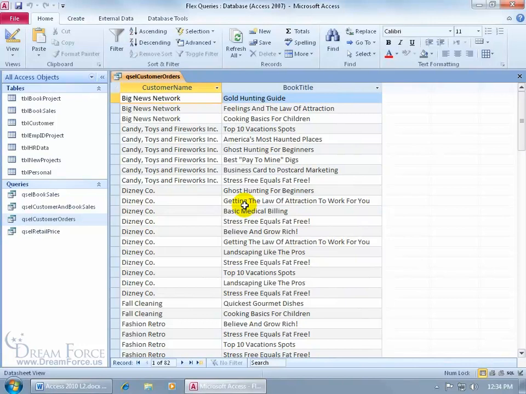Have you ever tried to find a name within a record, but you're not sure of the spelling of the name? For example, let's say that I want to look up the Disney company, but I'm not sure if it's spelled with an S or a Z. I know you can see it right here, but pretend we have hundreds or thousands of records that we don't want to scroll through to find it.